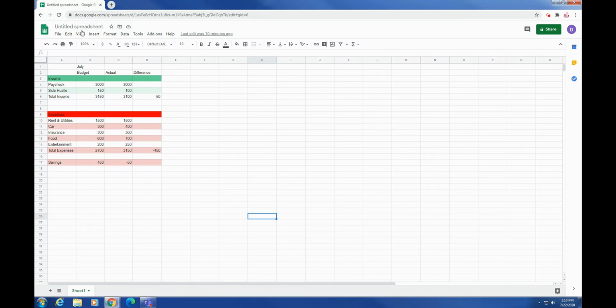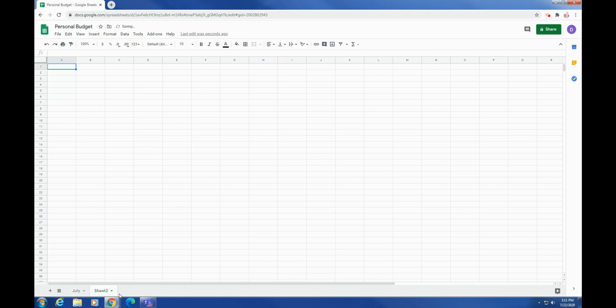We can title it using the same way we do in Google Docs by clicking that, and we'll just put in personal budget, not budget. And so this is for July. So what we can do is name this sheet July, and we can add more tabs for other months. So I'm going to click Add Sheet and rename this August.